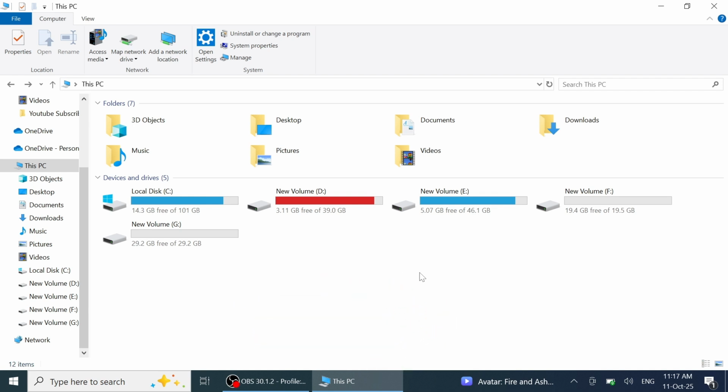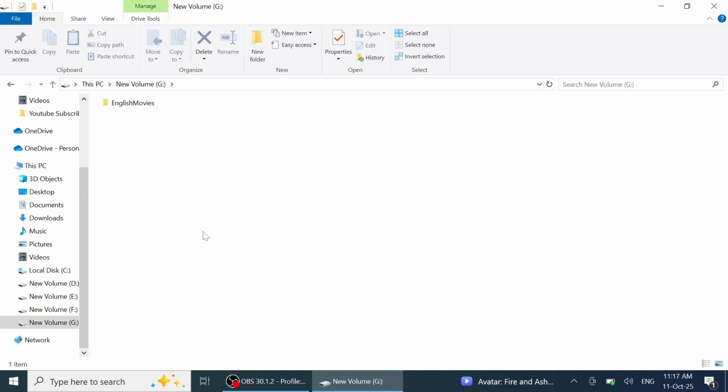Before we start, remember one important condition: the folder you want to hide must be inside a partition and should not contain any spaces in its name. For example, our folder name here is English Movies. Notice there's no space between English and Movies. If your folder name has spaces, this method might not work correctly.